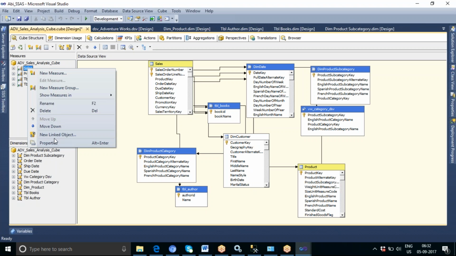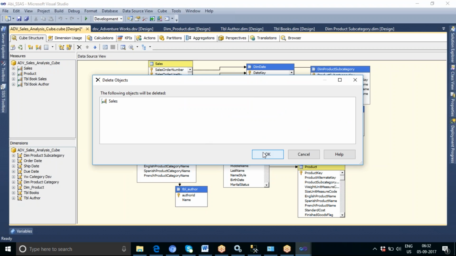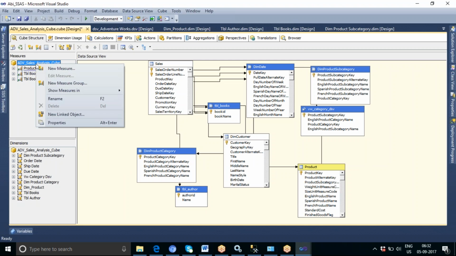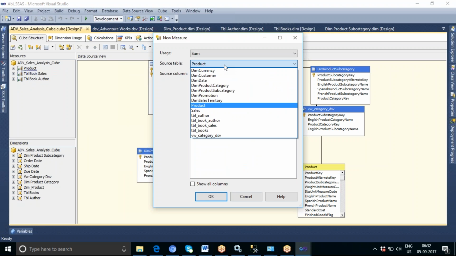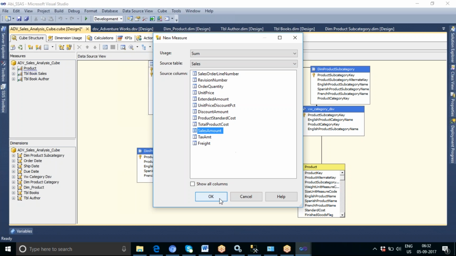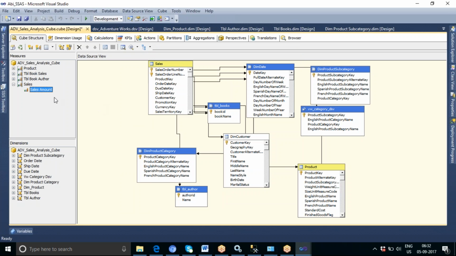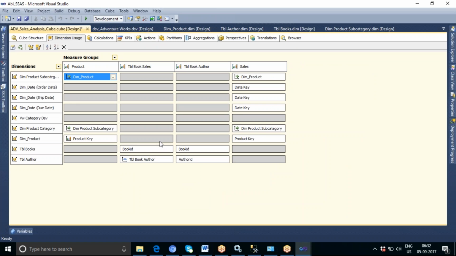So let me go for delete and let me create one more time this cube database. So this fact table may be pointed to the old one. That's why I want to go for new measure on the sales table. Let me select a sales amount. Now I have created a new measure called sales on the sales table. Now go to these dimensions. So we have already the relationships built. Sales table, so dim product, product key, and product subcategory reference relationships are there.